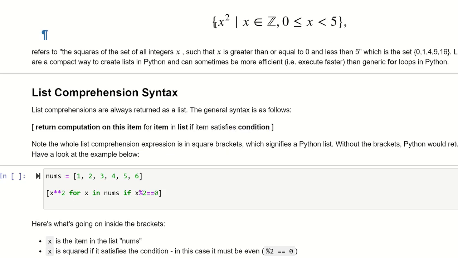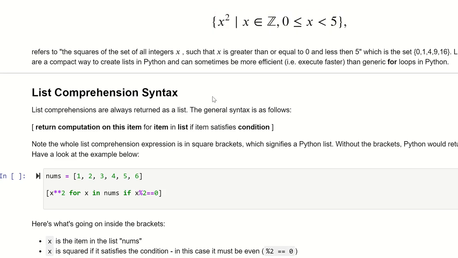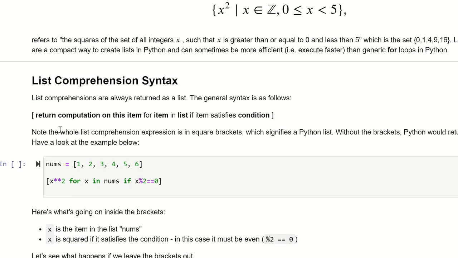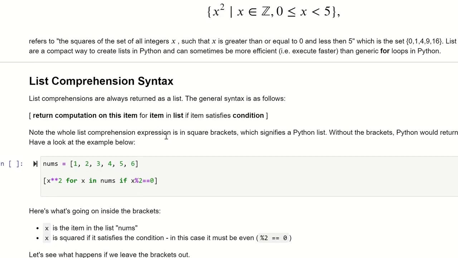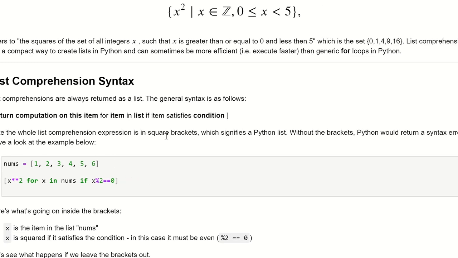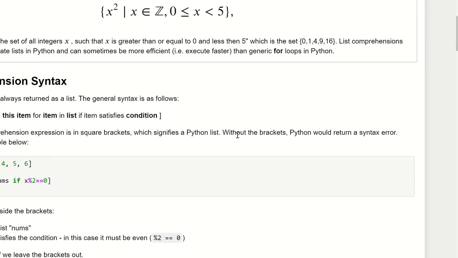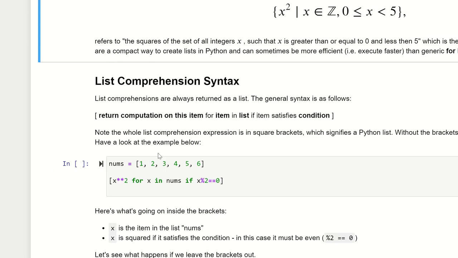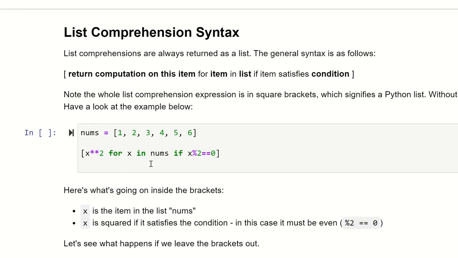All right, so exactly like I mentioned about the set builder notation above. Now, I would like you to note that the whole list comprehension expression is in a square bracket, which signifies a Python list. Without the bracket, Python would return a syntax error. And let's look at a typical example of list comprehension.